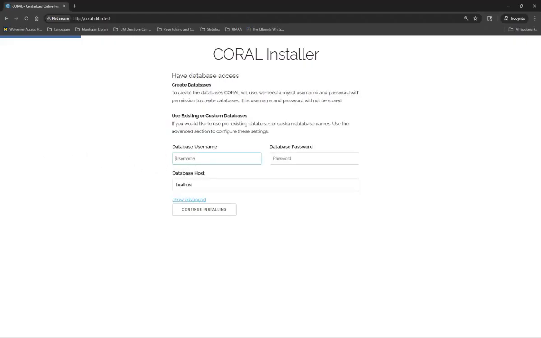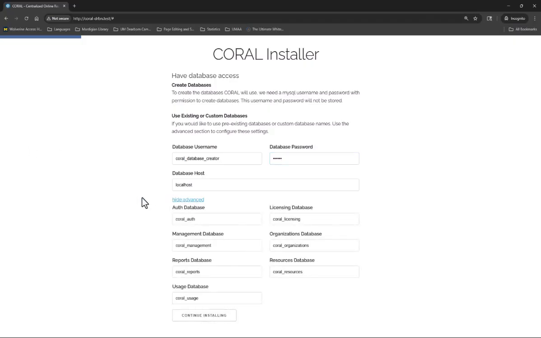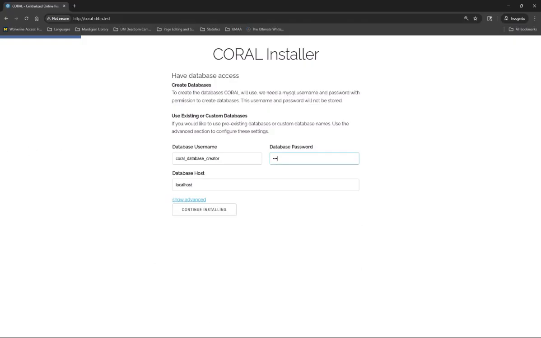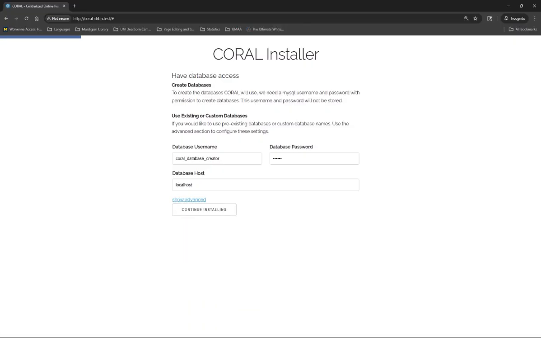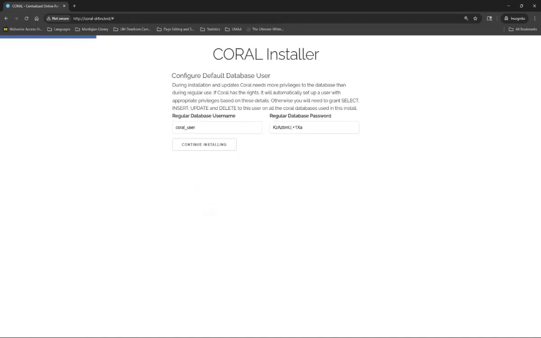This will take you to the Have Database Access screen. On this screen, enter a MySQL username and password for your server that has the permission to create a new database and database host name. If you would like to use a pre-existing database or custom database names, click on the Show Advanced link to open the Advanced Options menu and configure these settings. Then click the Continue Installing button.